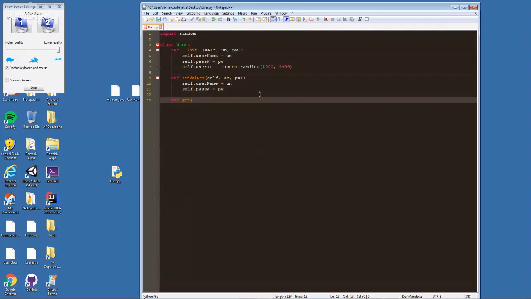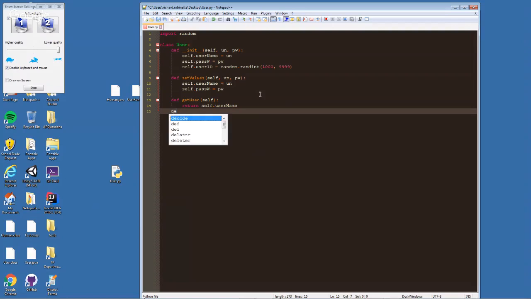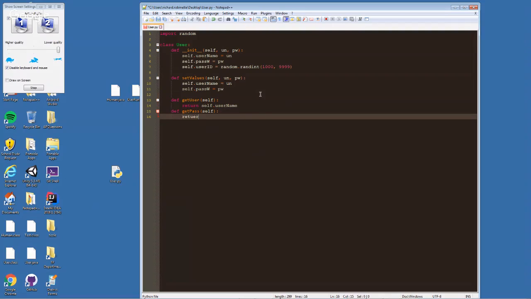So now we do get user, because I want to be able to get the username, and everything has at least a parameter of self inside a class. And we're going to return self.username. Def get pass. Come on, there we go. All right, and then we're going to return self.pass. Everybody with me so far?